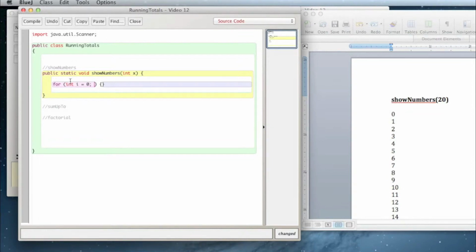So we'll start at 0. A continuation condition. So we'll keep going while I is less than or equal to x. Okay. So this is a little different than what we did before. So instead of a hard-coded number, like 20 or whatever, we're just going to look at the value of this parameter and stop then, or keep going until we hit it.